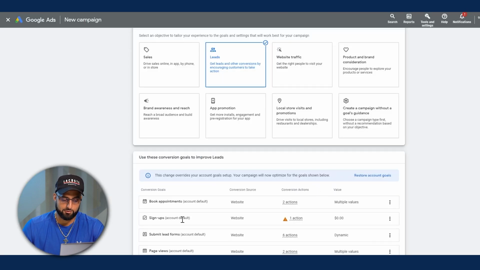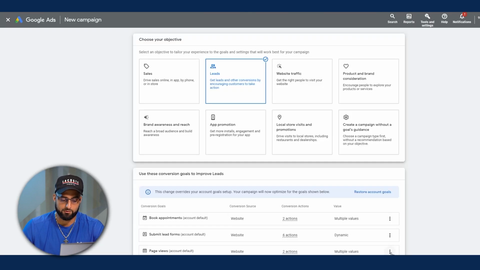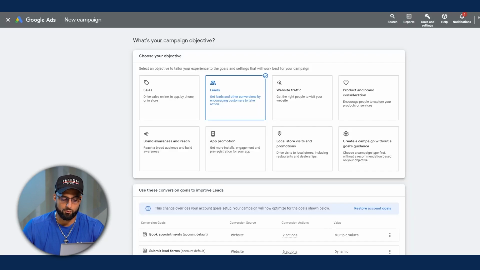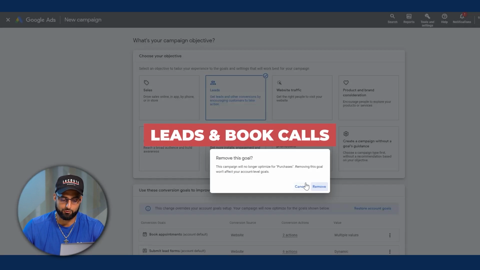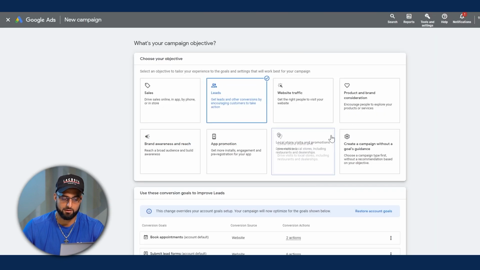So let's just assume here, just for testing purposes, that we just want to leave these ones on here, right? We don't want the page views. We don't really want to optimize our campaign for page views. We want to optimize for leads and book calls. So we just leave these two as is, okay? So that is going to be our first step.